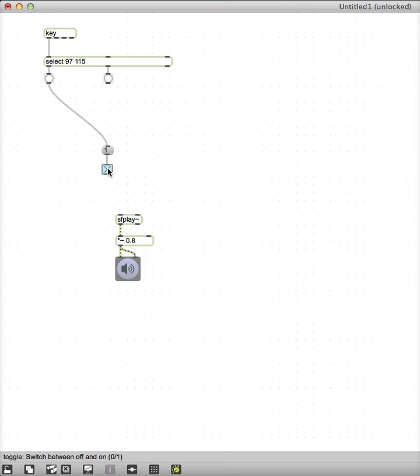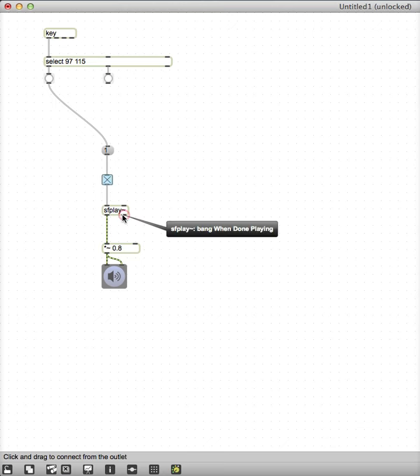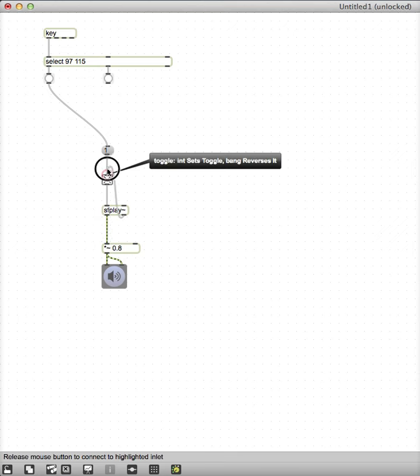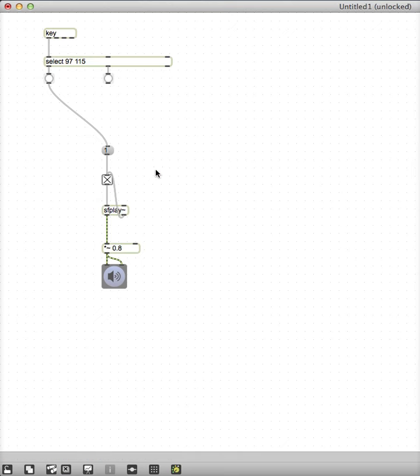The question is, that turns the sound file on, but how do we turn it off? Well, what sfplay~ is designed to do is have an off switch after the sound file has finished playing. So if we take the lower right hand outlet of sfplay~ and bring it up to the toggle switch, when the sound file is finished playing, sfplay~ will send a 0 out, and that will turn the toggle off. So now we have everything set up to play a sound file.